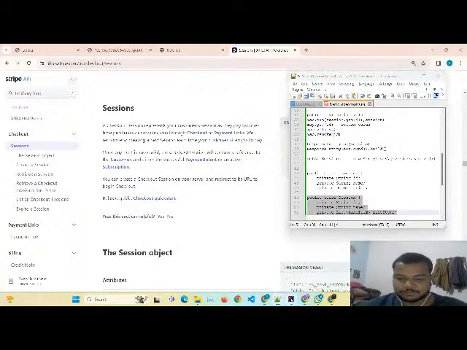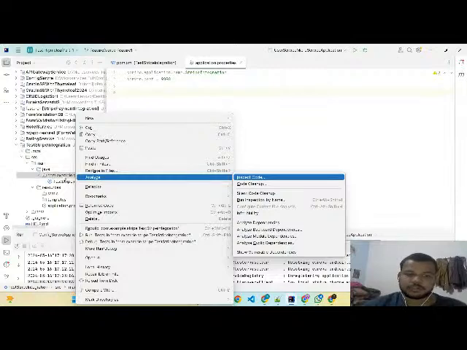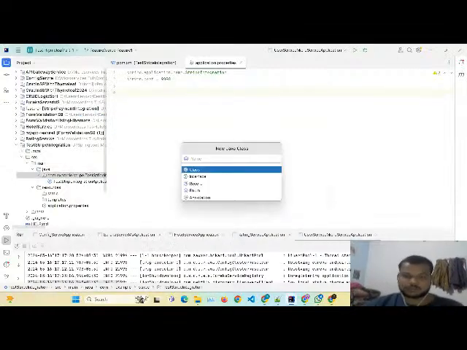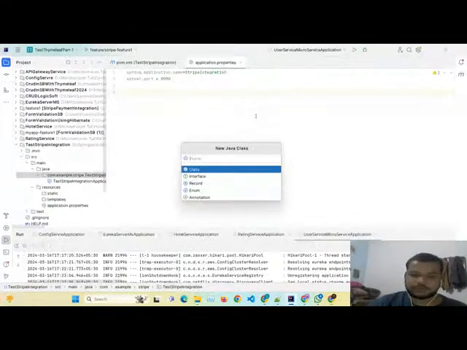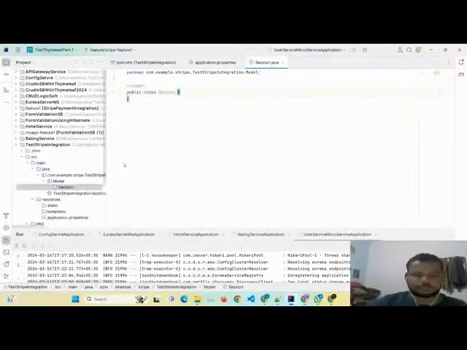So for the model classes, I right click on the package, new Java class. If we want to create a folder in which we put all the models, I can name it model dot. Before the dot is the folder name, and after the dot is the class name. I give Session. Okay, it created a Session class under a folder model.